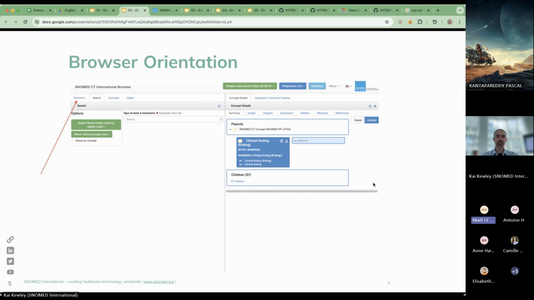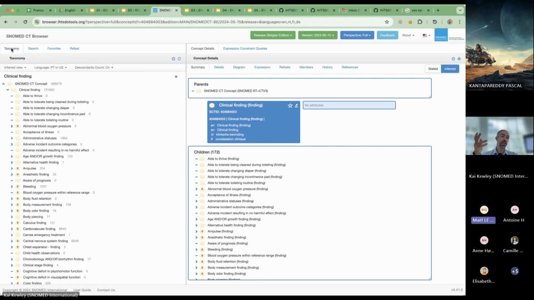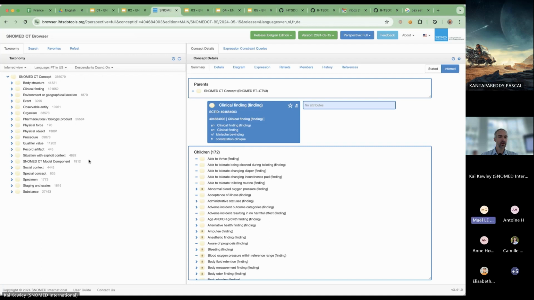So, orientation of the browser and what's where. The first thing probably to look at is the taxonomy, which is this first tab on the left. And here we have the tree of SNOMED terms. By default, clinical finding is selected, and we don't see our 19 top-level hierarchies that Anna introduced. So I recommend clicking this X button here and clearing the selection. And then we can see our 19 hierarchies. I'll make this slightly bigger.